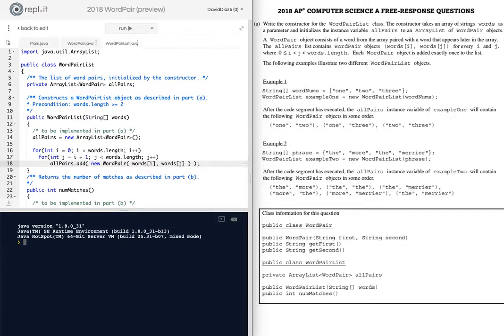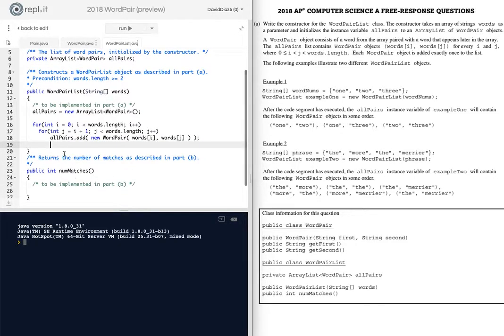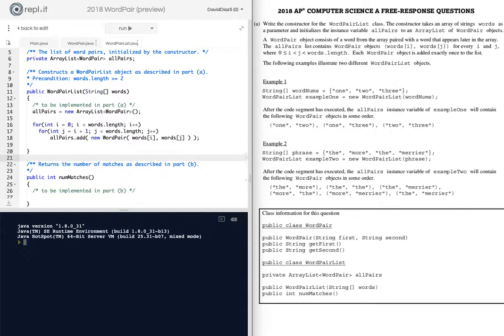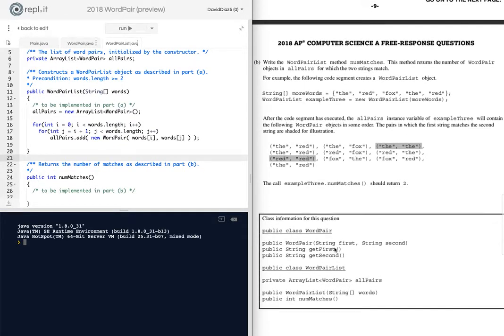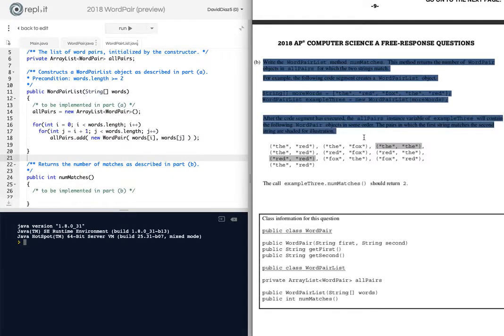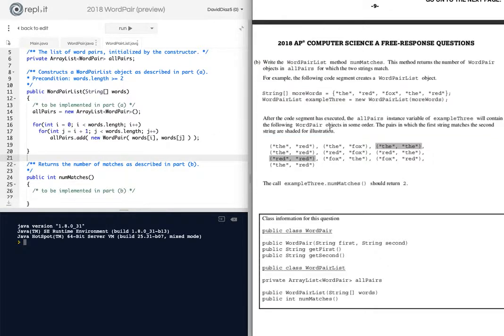So let's go through part 2, or part B. Read through it a little carefully, and then we'll start once you're ready. So in this case, once you construct your object, you want to be able to find out how many of those objects have the same word. For example, in this case, they have the red fox, the red.